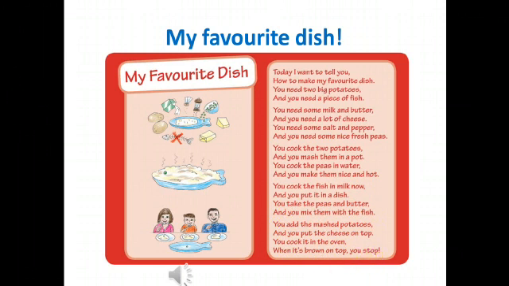Now let's read it together, please. Today I want to tell you how to make my favorite dish. Okay, I want to tell you about the recipe of making this dish. You need 2 big potatoes. Do you remember 2 big potatoes? Yes, and you need a piece of fish. Yes, a piece of fish. You need some milk and butter. And you need a lot of cheese. A lot of cheese. You need some salt and pepper. Yes, and you need some nice fresh peas.